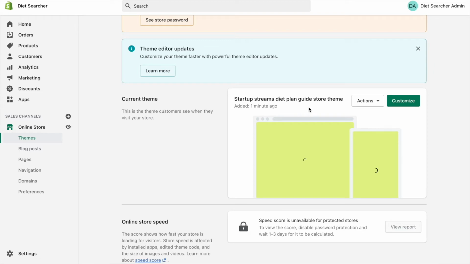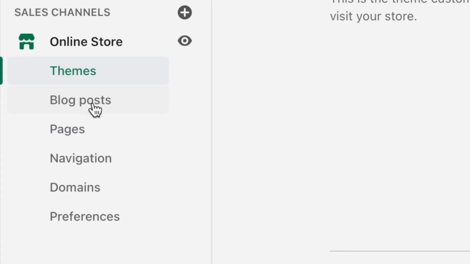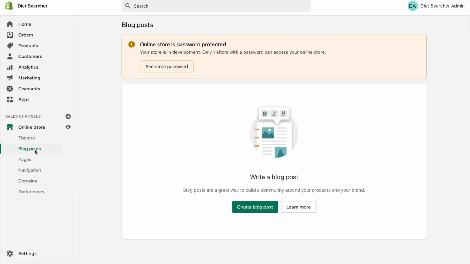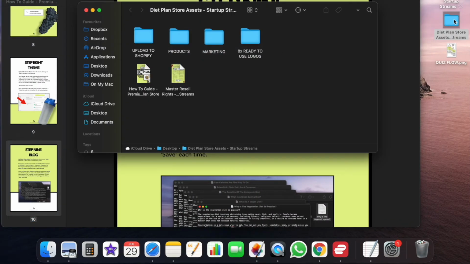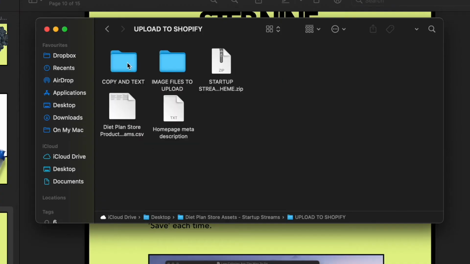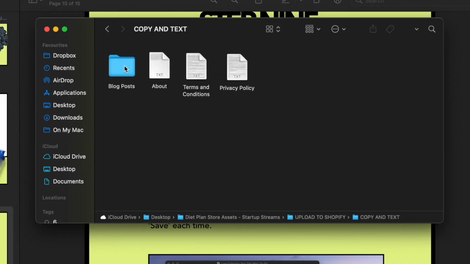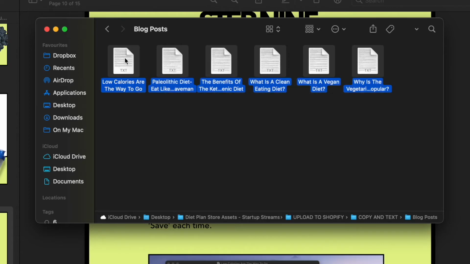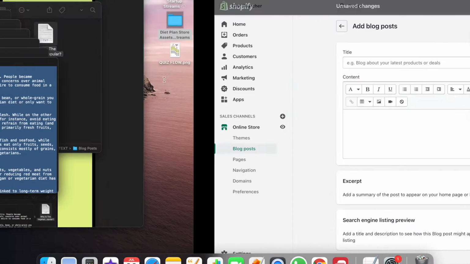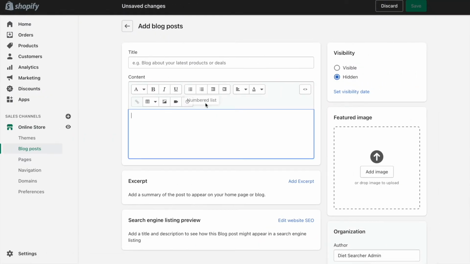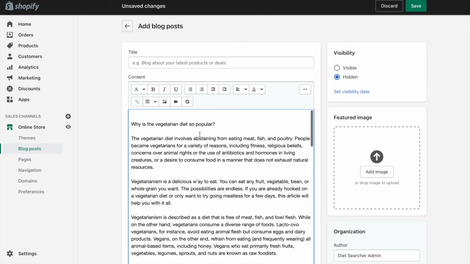Continuing on, we can now open and begin our blog. We have 6 pre-written blog posts to add. So I'm going to click on blog posts on the left-hand side. I'm going to click create blog post. And then if I bring up the folder again, upload to Shopify, copy and text, blog posts, I'm just going to open all of these up. Again, they're all in text files, so I'm going to copy and paste each one into a new blog post. All I need to do is just copy and paste into there.